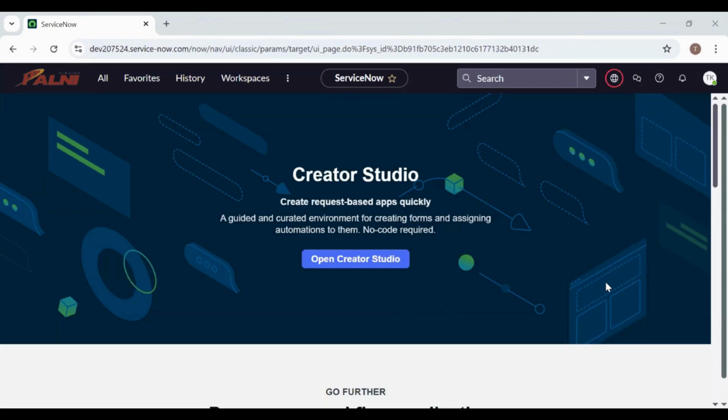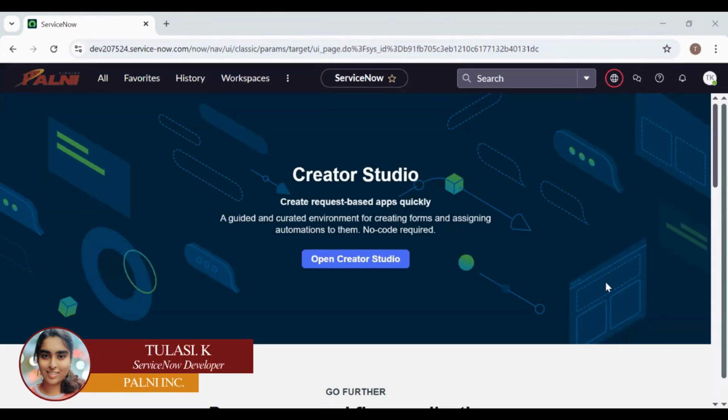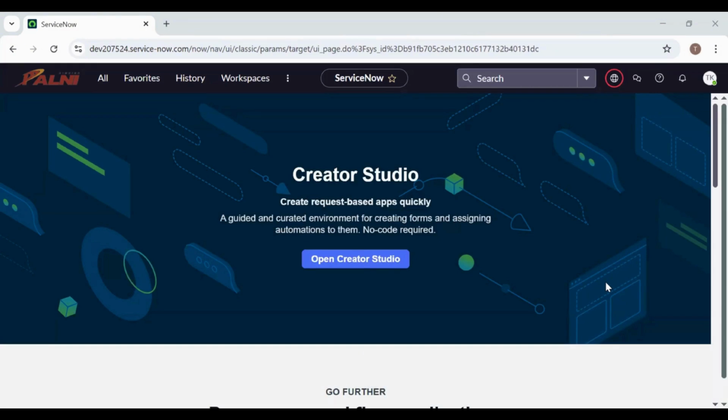In today's video, we'll walk through how we can move our developments between different ServiceNow instances, that is, how deployment is done in ServiceNow. There are two ways to do that. One way is by exporting and importing an update set, and the other way is by using update sources. In this video, we will see how to do the deployment by exporting and importing an update set.